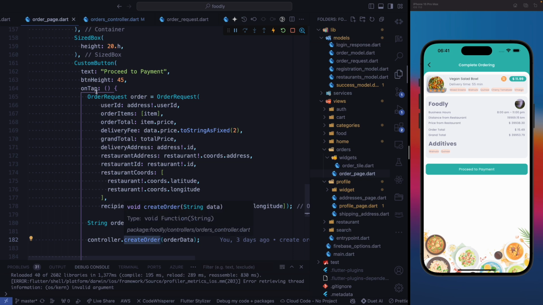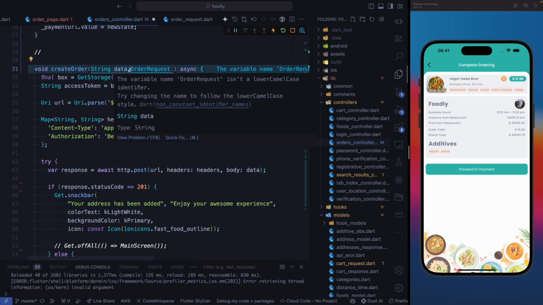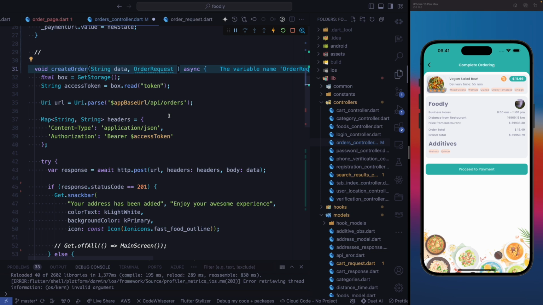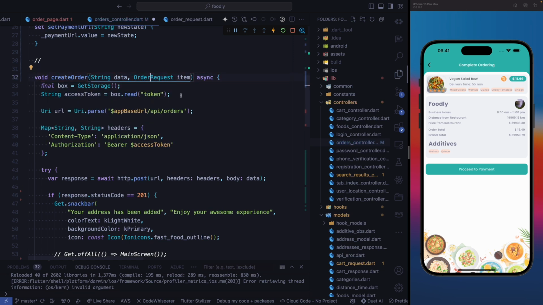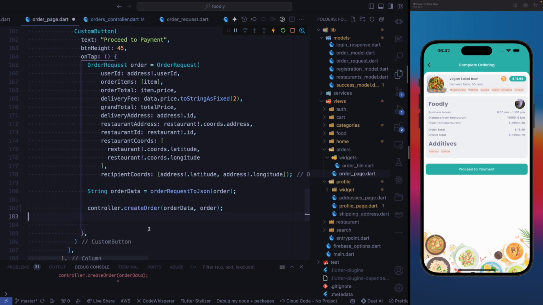So what we can do, we can copy the model name over here, go back to our controller. In our controller, since we need to receive this order request data, we're going to receive it as item over here. So we need to import this order request, right? Since we require this data, that means in our order page, we need to pass it over here as well. So we're going to pass order, right? That's the first thing that we need to do.